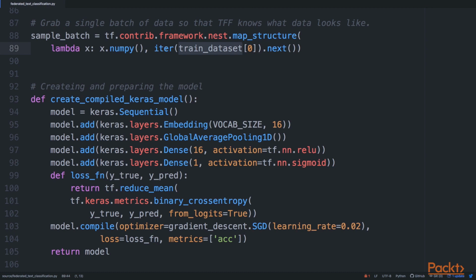And that's pretty much it when it comes to preparing the data. So we are ready to create a new model.